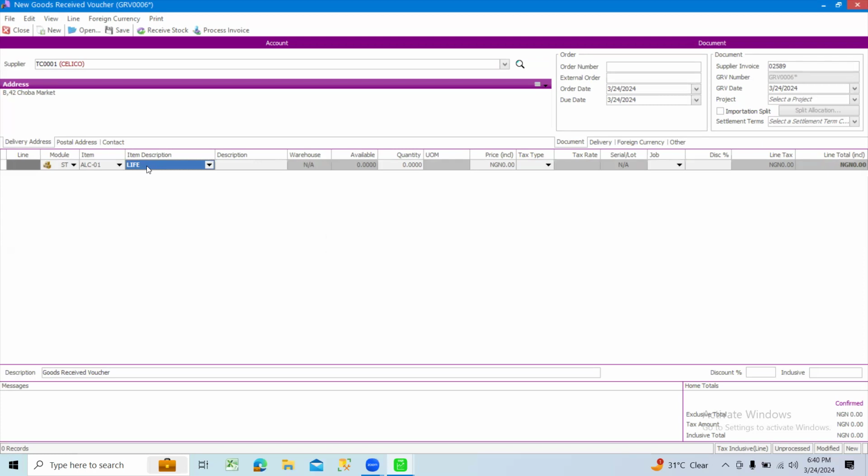I explained before that the system understands item code, but you as a user understand item description. So that item description, which we understand, we put it here, and the system will automatically bring out its own understanding, the code. You use your tab key to move to the next point, which is the description, and again to move to the warehouse.